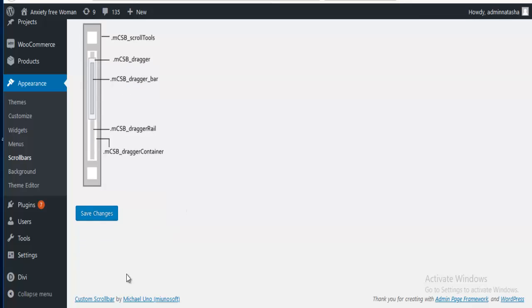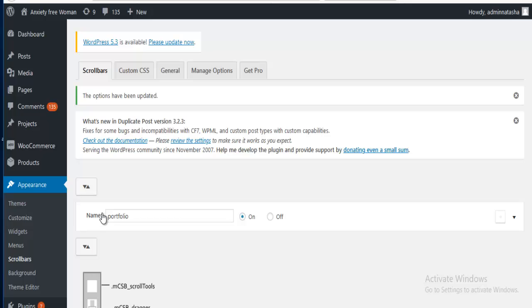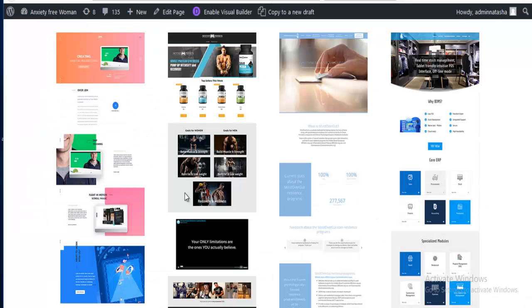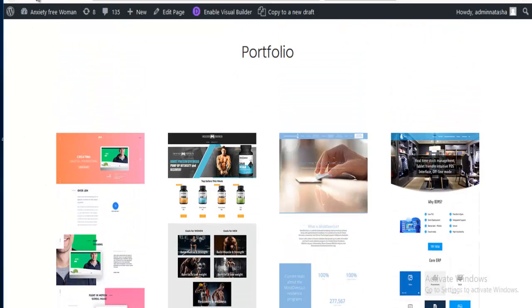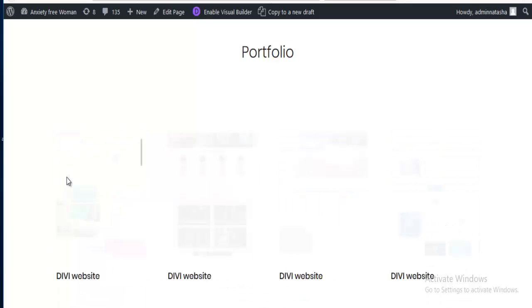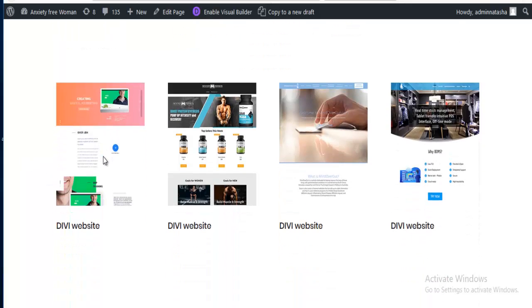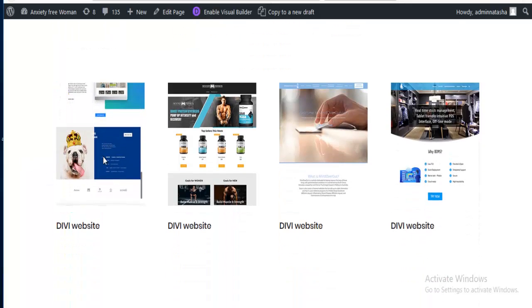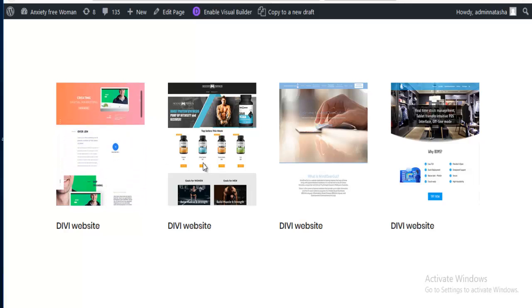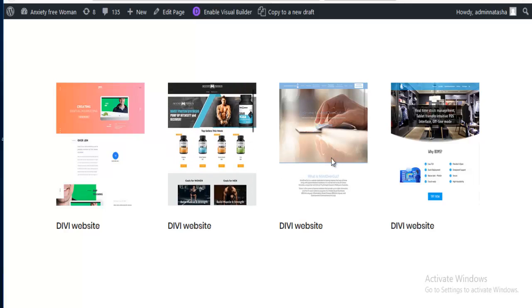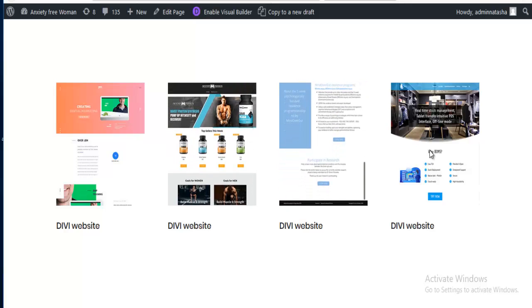So now I'm going to save the changes, and now I'm going to visit our portfolios page. Just going to refresh it, and yes, it looks so amazing. Now we can scroll our images from here. We can see our full image view, and it looks so amazing to me.